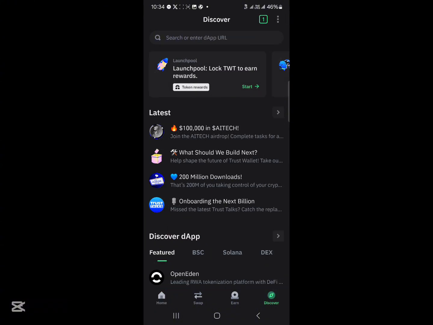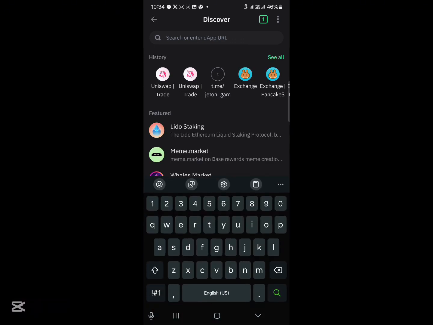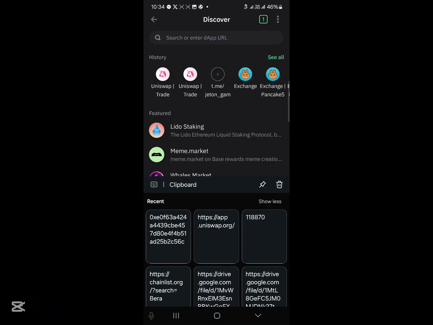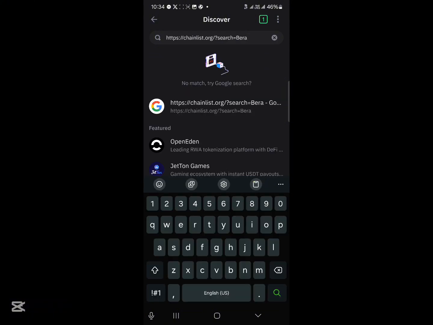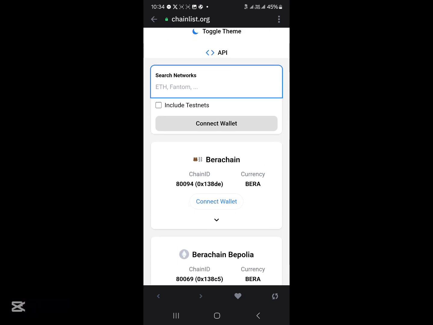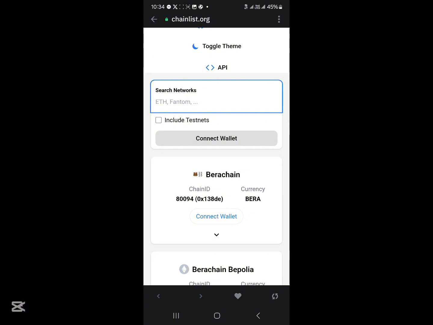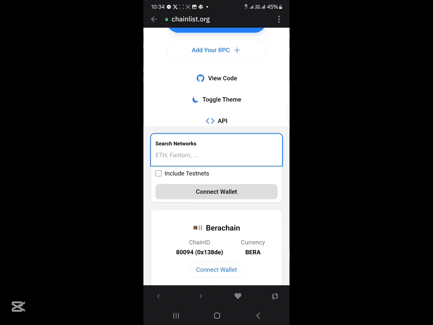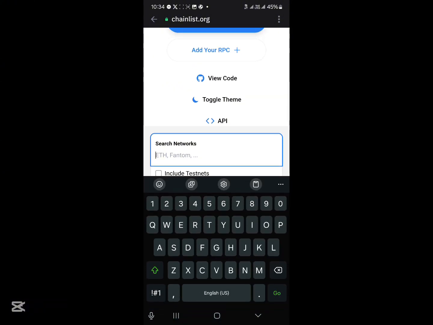So once here, where we have search or enter the app URL, all you need to do is simply paste the following link, which is for chainlist.org, and simply search. Alright, so once the search is completed, all you need to do now is click on the connect option. But first off, where we have search networks, simply search for Bera.